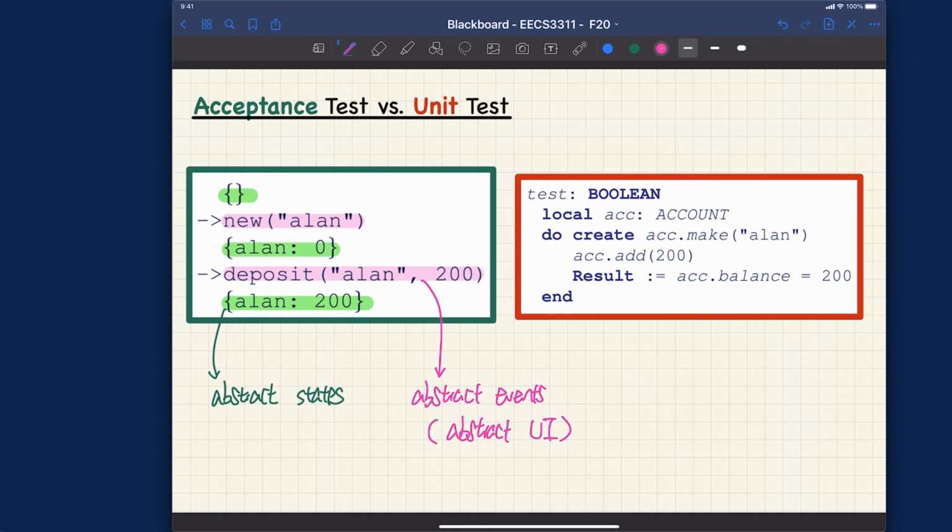So what about unit test? That's something you know pretty well already. The things I'm going to highlight right now in red: you can see Account over here, the class we can use, and also make as a constructor, and also add, and also balance. These are all the implementation details, right?